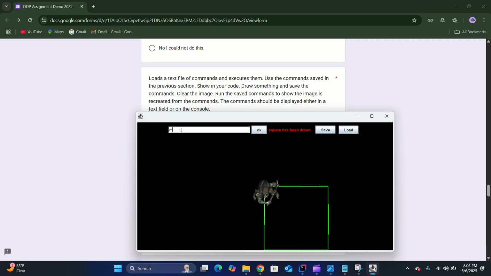Okay, I'm gonna write something over here now. So in your code, draw something and save the command, clear the image, and run to recreate. Okay, I'm going to recreate it. I'm going to move 100. Color will be blue. Move more 100. Okay, so I'm going to save the command.